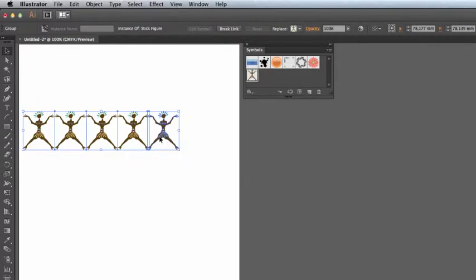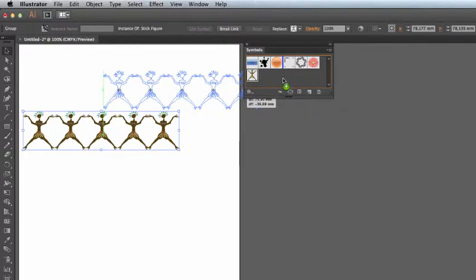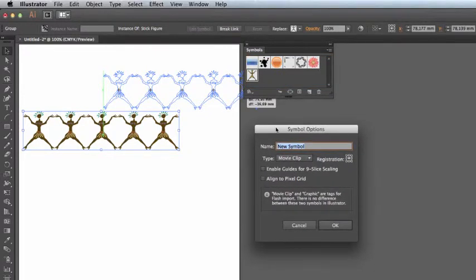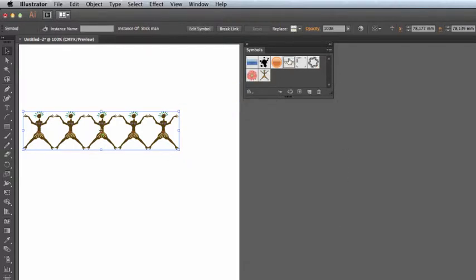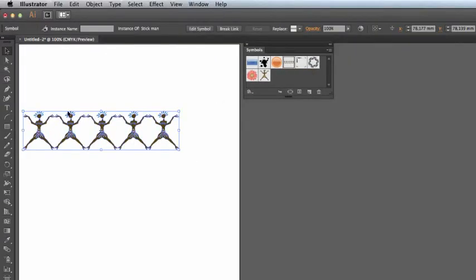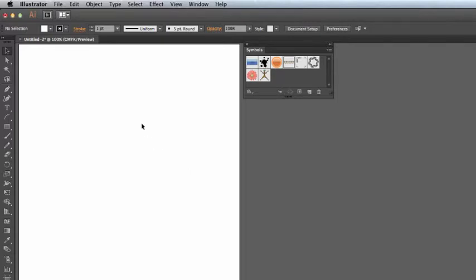We simply click and drag on the group into the Symbols panel, and it's now asking us to give a name. We can call this Stickman. We're not going to be saving it as a movie clip, we're going to be saving it as a graphic, and we're going to say OK. Examining the Symbols panel, we now see there's our newly created symbol. We can now go and delete the symbol we've just created.